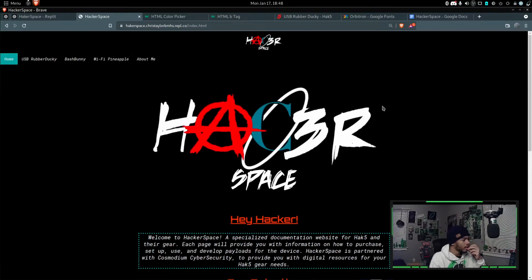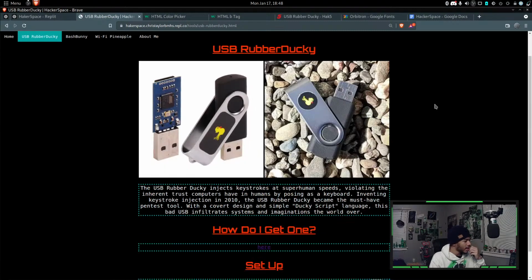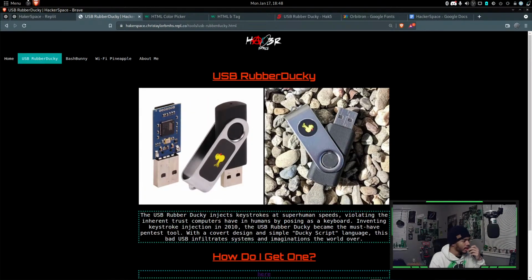Yeah, it looks decent. It could be better, but it looks decent. So USB rubber ducky right now, it has this nice format in the center here. I would love to get this nav bar in the center, or just add more pages so it doesn't look as weird. Oh, can you do like a margin left?